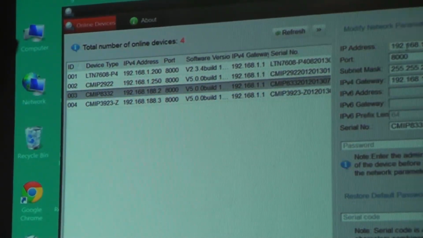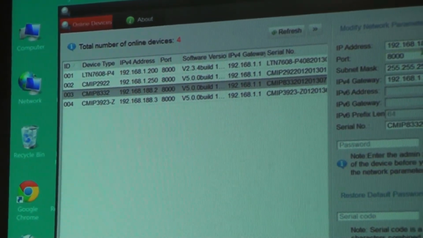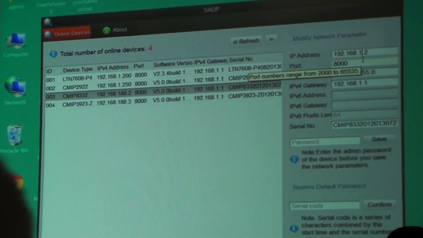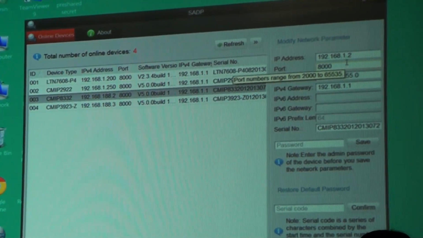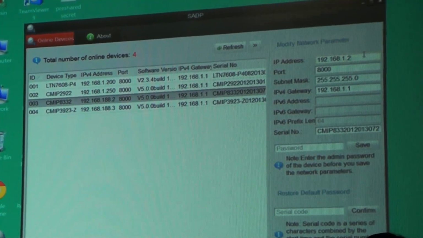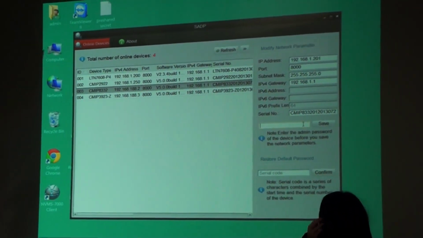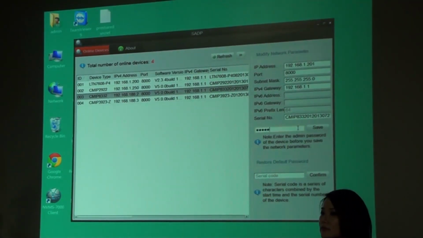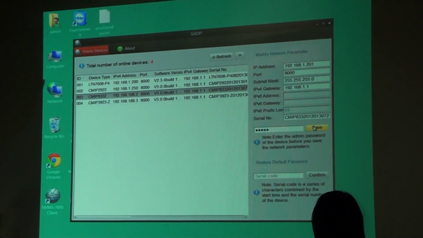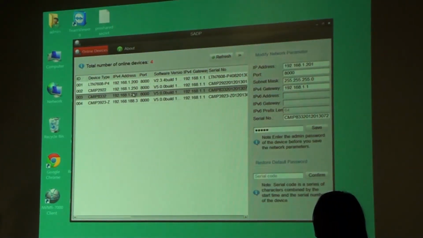Once you select the camera, you can go to the right and start changing the IP address. So for example, this one I'm going to change to 192.1.201. And then you put in the password. The default password is going to be 12345. And then you click on save. Now it'll tell you parameters modification success. You see the IP address has changed.